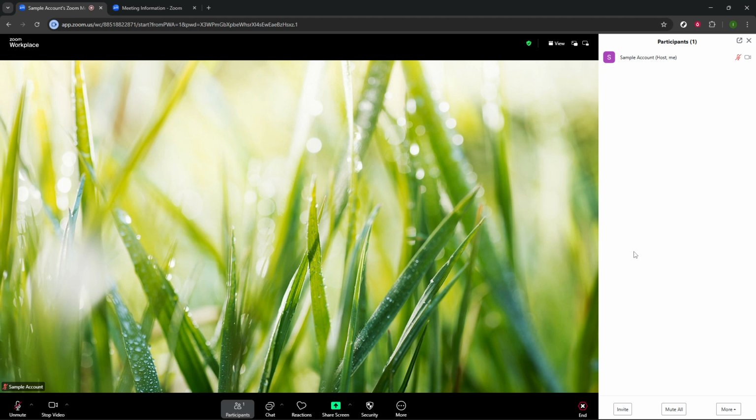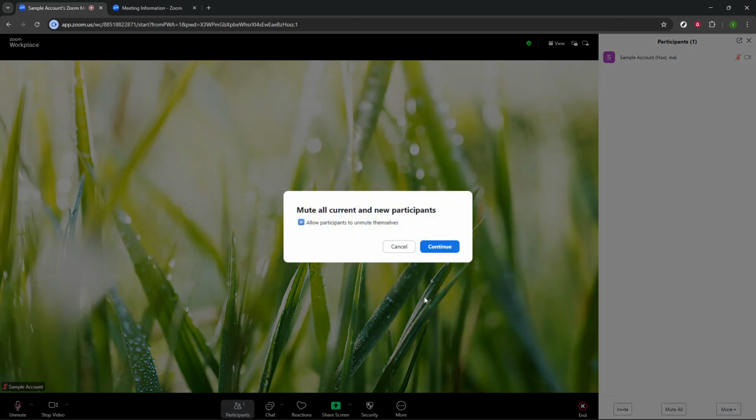In the Participants panel, you'll notice the Mute All button at the bottom. By clicking this button, you can instantly mute everyone in the meeting, bringing order to the call. This feature is incredibly beneficial when background noise becomes an issue or when you need to ensure all attention is focused on the main speaker.